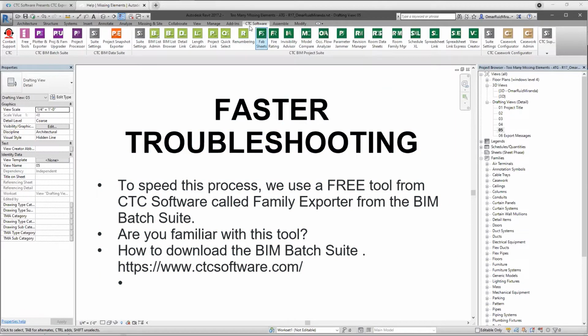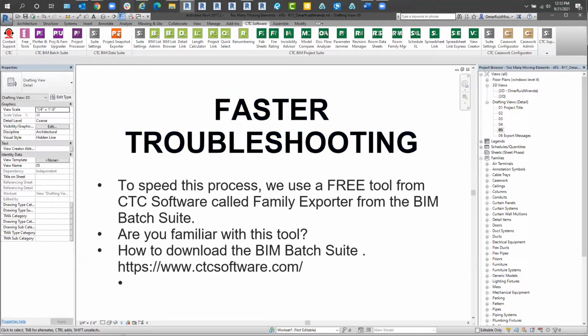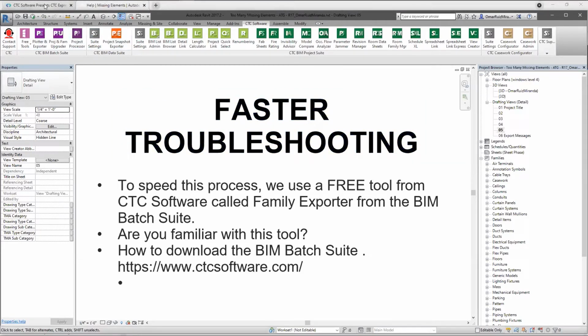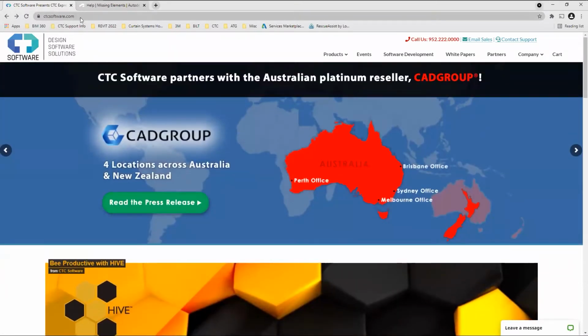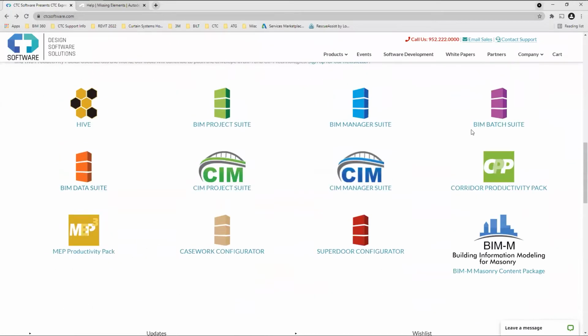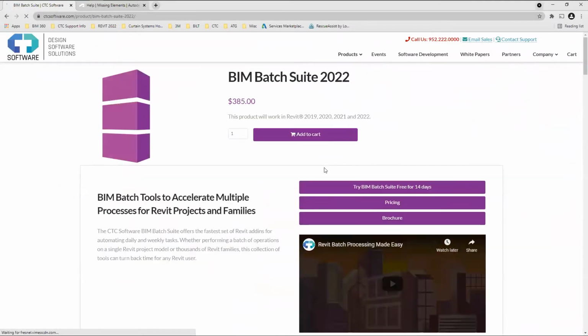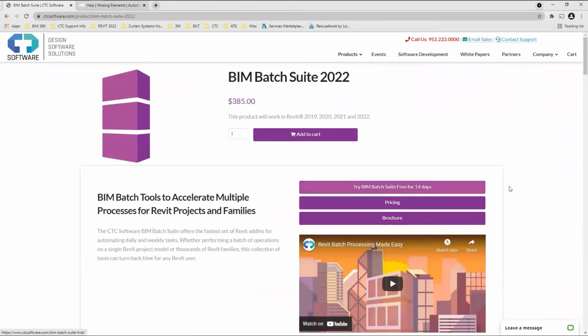So under the CTC Software tab, this is the suite that you will be looking for. These darker purple ones are premium tools. Those are the ones that you would need to pay for, but you don't need those ones for this. But in the free tools, you have the Family Exporter right there. Now, how do you get that suite if you don't have it? You can simply go to the ctcsoftware.com website, scroll down, and then just find the BIM Batch suite, and just say that you want to try it for 14 days. It will ask you to fill out a form, and it will give you a link to download it.